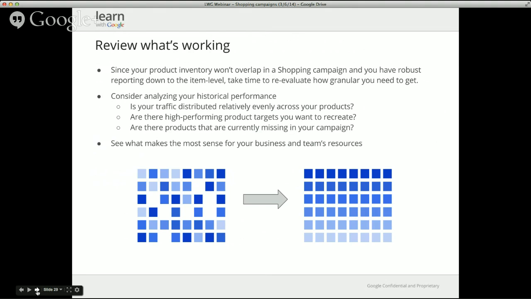So as I mentioned, I hope you're really excited and ready to start upgrading your PLAs and creating those shopping campaigns. That said, it is definitely worthwhile to take a step back and review your existing campaigns to identify what's working and what's not. You want to do this before you create your campaign so that you don't spend time creating this new campaign and then finding out that it's not really according to the things that are working for you.